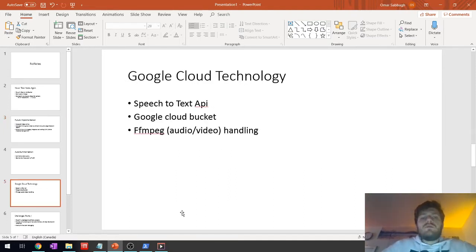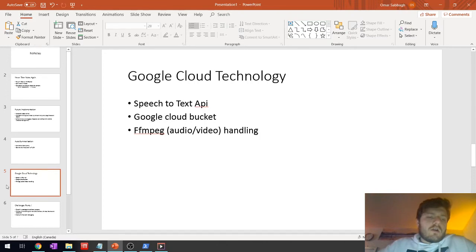The technology we used is specifically all the Google Cloud technology. We used the speech-to-text API, the Google Cloud Bucket, and as well as we had found a library called FFmpeg for audio and video handling, as I demonstrated earlier.